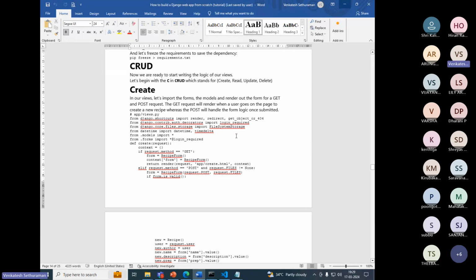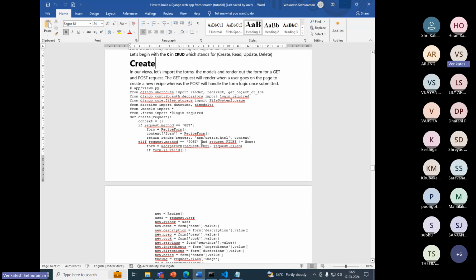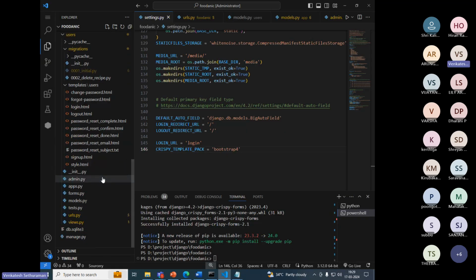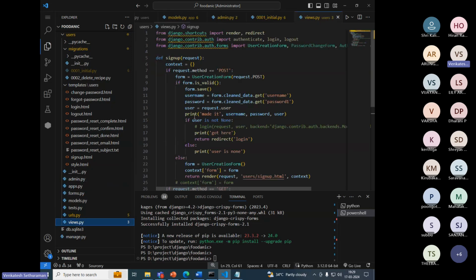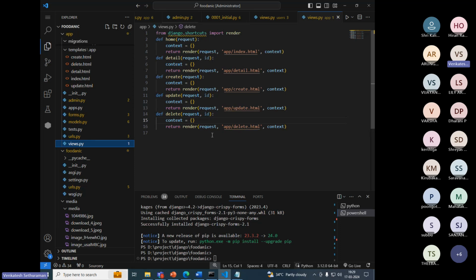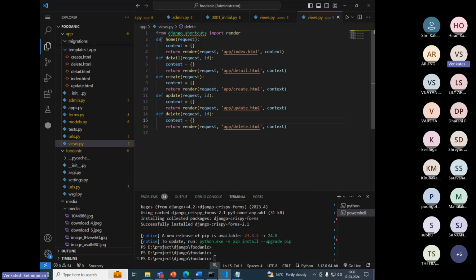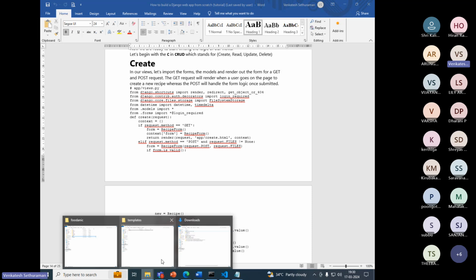In the app views.py, already some content will be there. We already put views.py in the users folder, but now we have to put it in the app folder. Already something will be there, roughly given some base syntax. Now I have to give the full syntax. Just a minute.